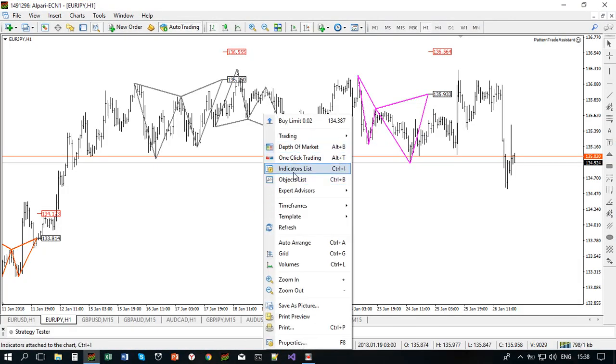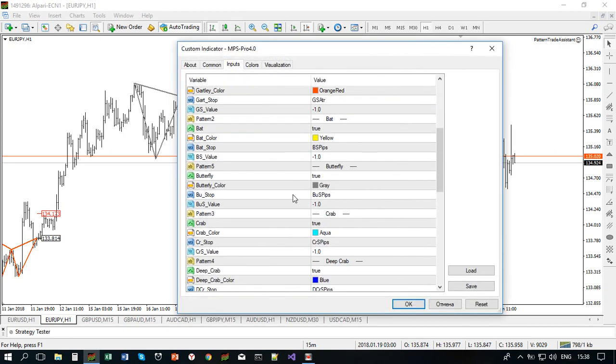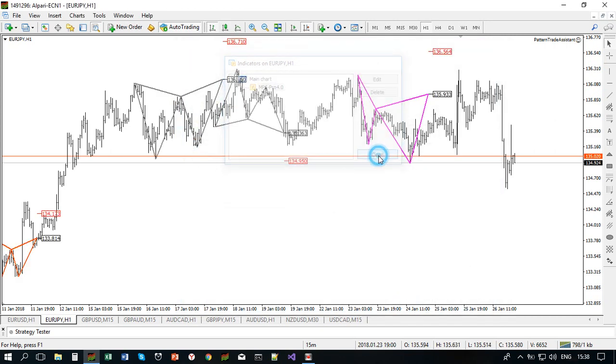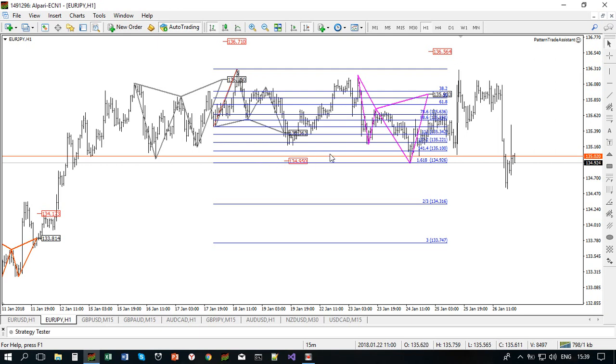What if I go to the settings, to extended patterns, and I go to butterfly, and I go to this first in pips? I want 15 pips beyond 1414. I know the limitation order is 1414 and I want 15 pips beyond that. So if you stretch your fibs from X to A, this is your 1414 level, and from here to here you will have 15 pips.